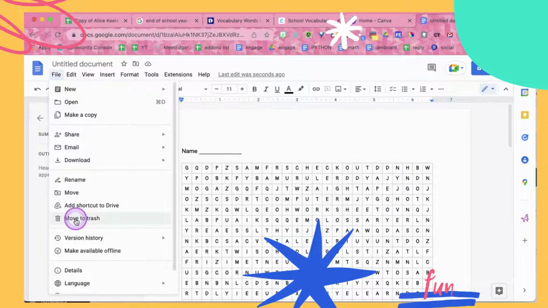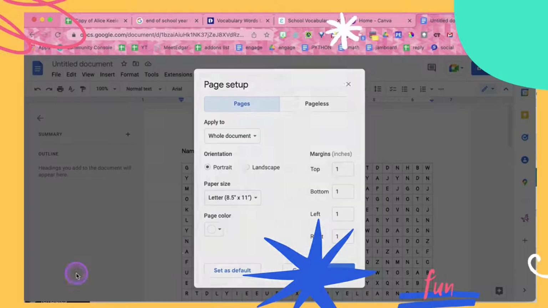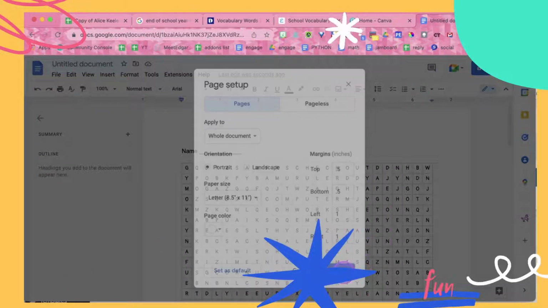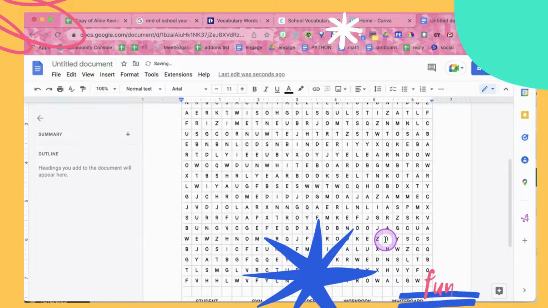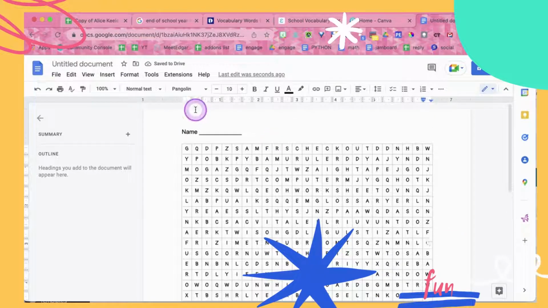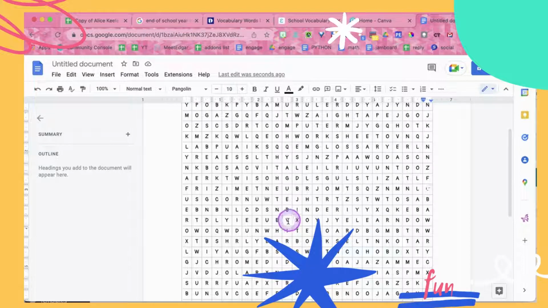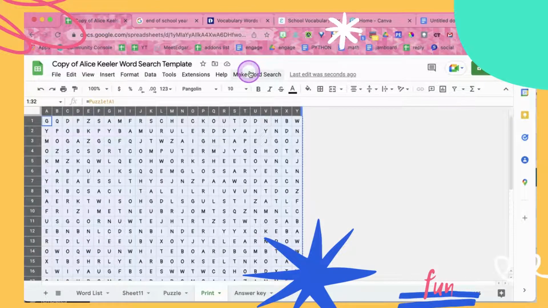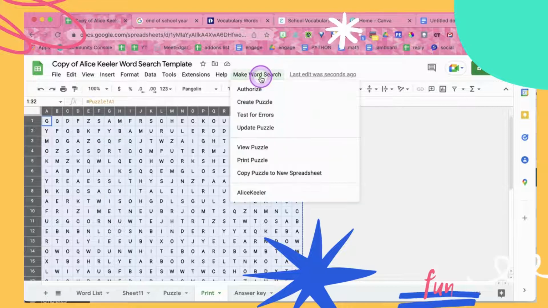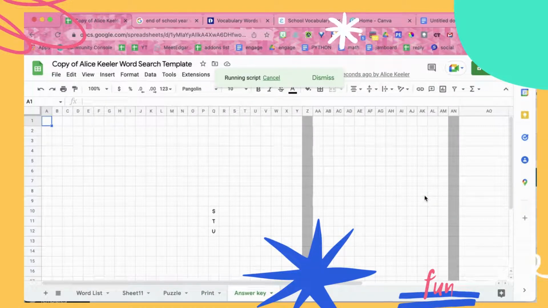So I'm actually going to come up to the File menu and choose Page Setup, just so I can make it fit a little bit better. There we go. Now it's all on 1 page, and I can print this out and give it to students. Now, if you'd like to have more than one version, you can just come right back to the spreadsheet, go to Make Word Search, and choose Create Puzzle, and it's going to create a brand new puzzle for you with the same words so you can have multiple versions.